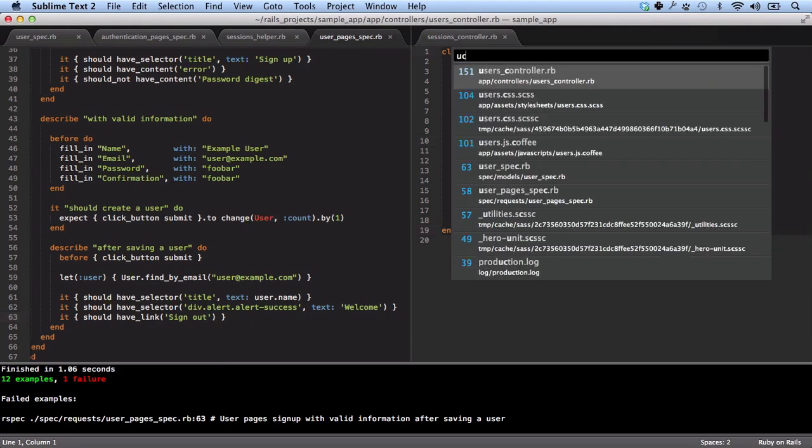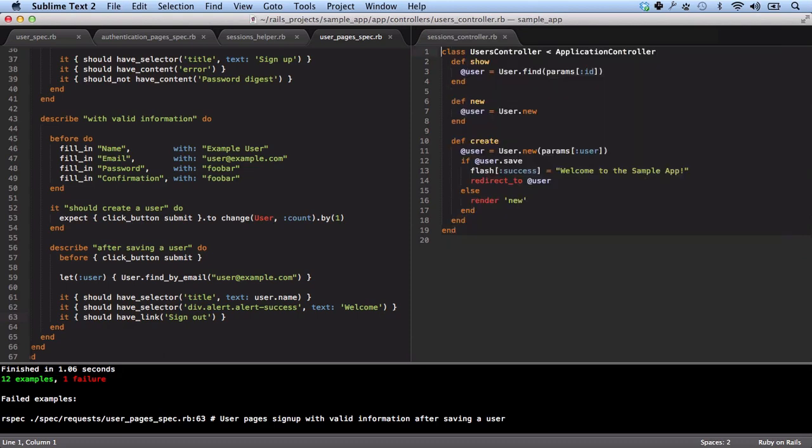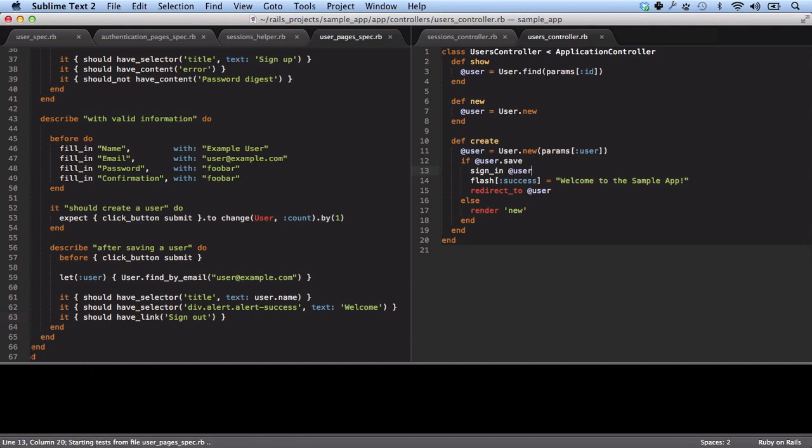And so the users controller, all we need to do is inside here, after the user is saved, we should just sign them in. So let's do this. Because right here we've got sign in user. In this case, our variable is called @user. So we can sign in the user. Now Shift Command E is the right thing to do, and there we go. Now we're passing.